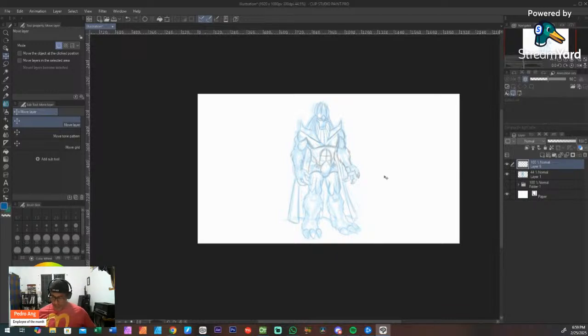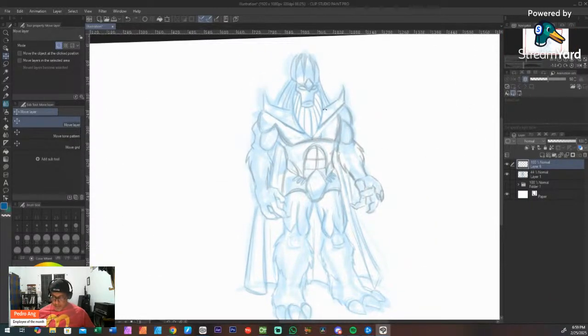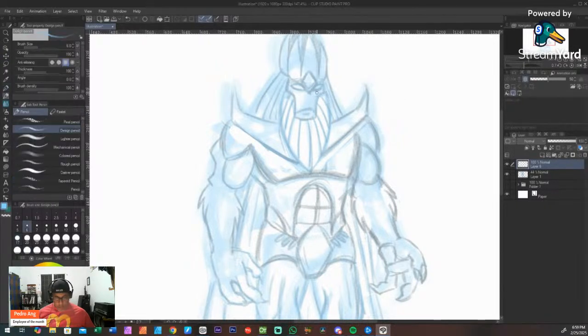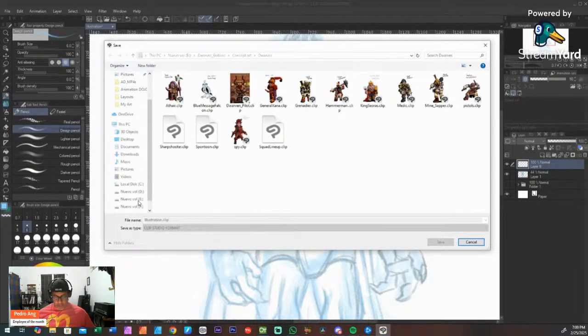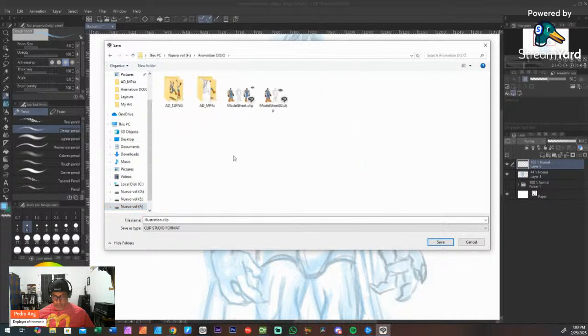In order to do the profile pose, I'm already seeing mistakes here, so I'll fix that later. Let me show you first how you do profile. To do the profile pose, let me just save this. Remember, always save. Model sheet.